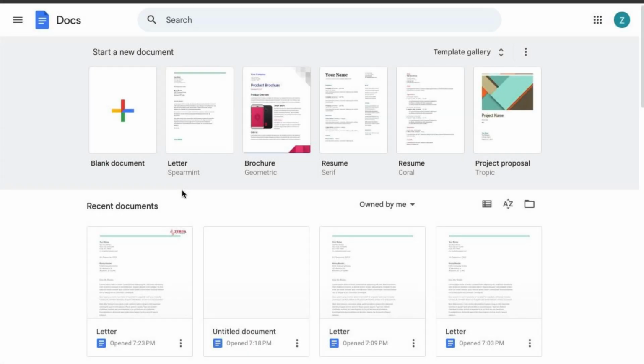In today's tutorial, I'll show you how to insert a logo in Google Docs quickly and easily. Whether you're working on a professional document, a report, or a personal project, adding a logo gives it a polished touch. Let's start. Open Google Docs and select the document where you want to insert your logo.